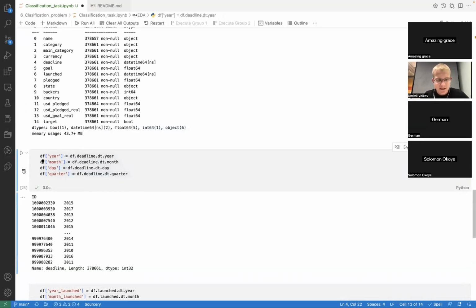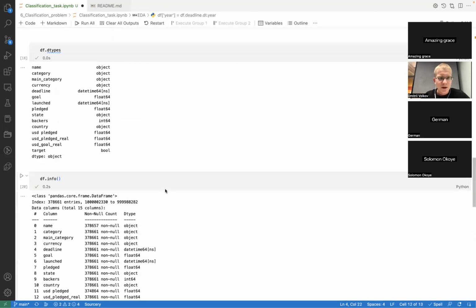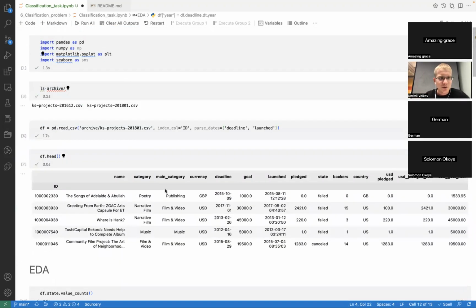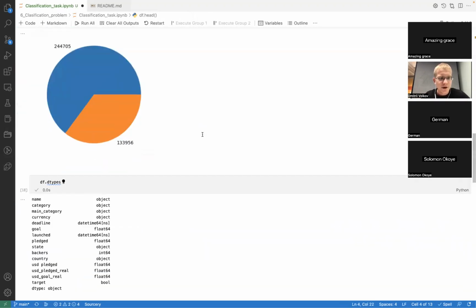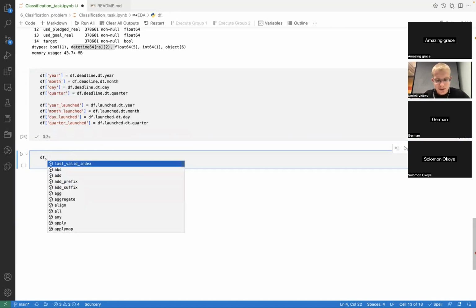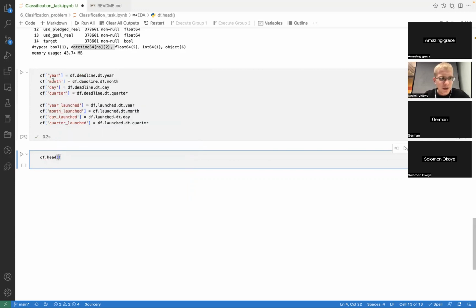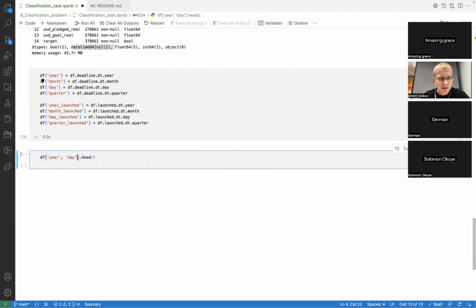Okay, these simple commands allowed us to extract features useful for machine learning models from our columns which have the datetime64 format. Okay, let me actually re-execute the very first cell, df.launched, and create new columns based on our datetime format. Okay, perfect. Now let's check how these columns look. I will copy paste them. Year, day, months, and whatever we created, quarter.